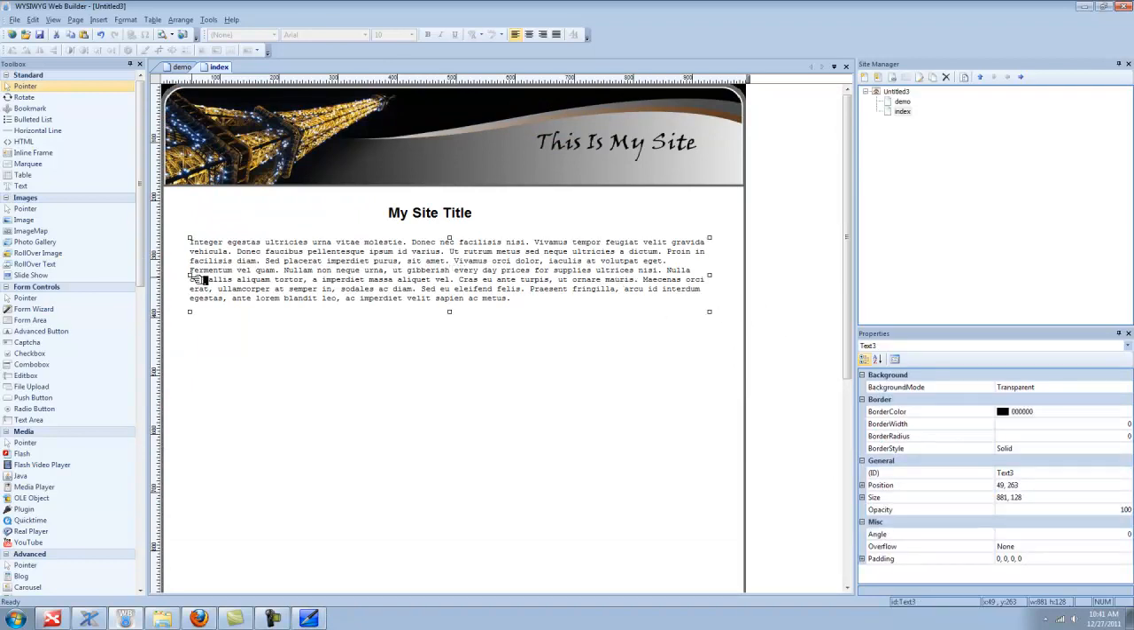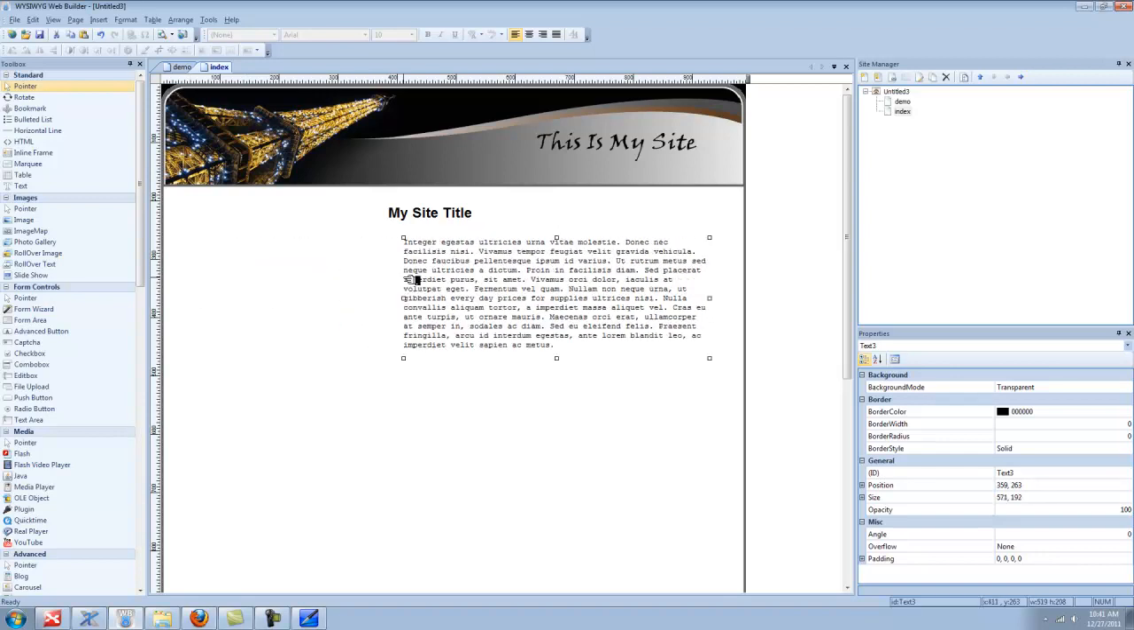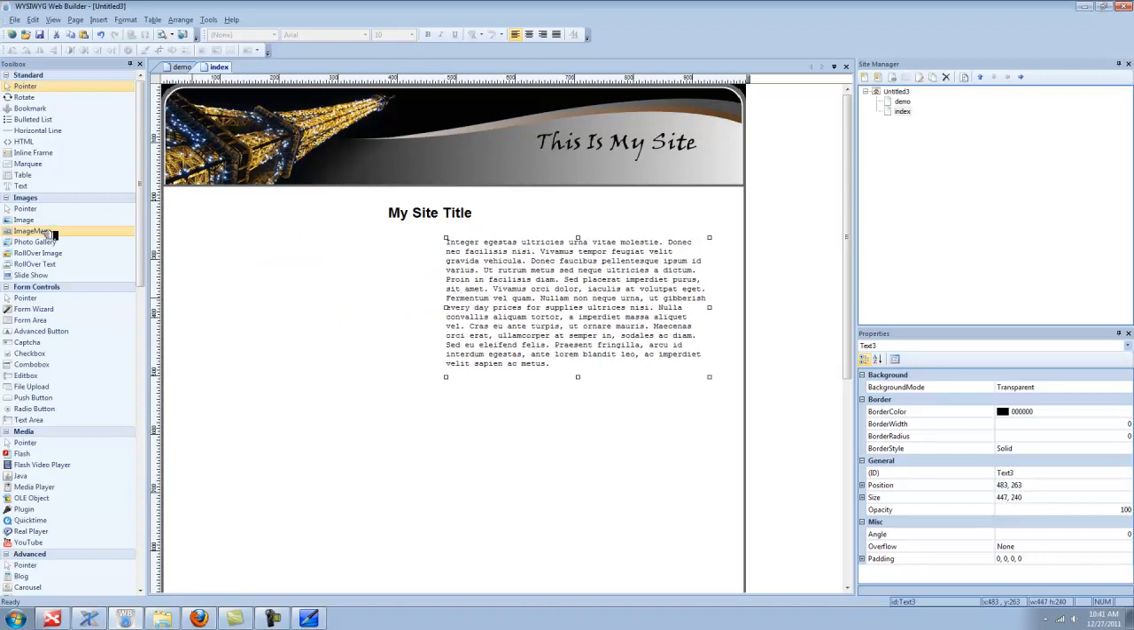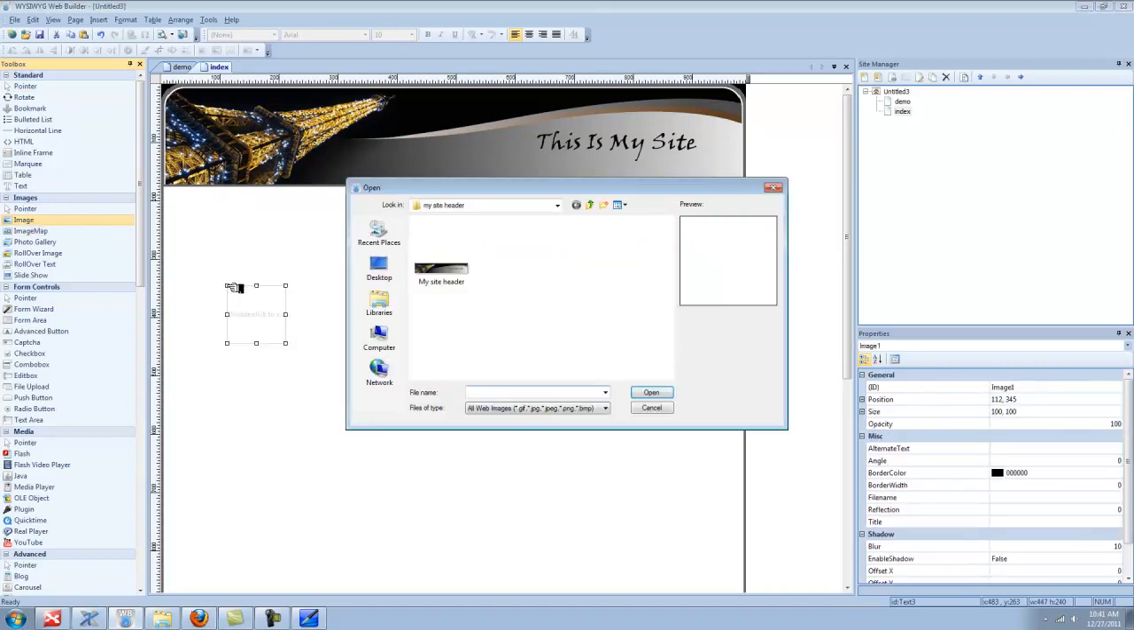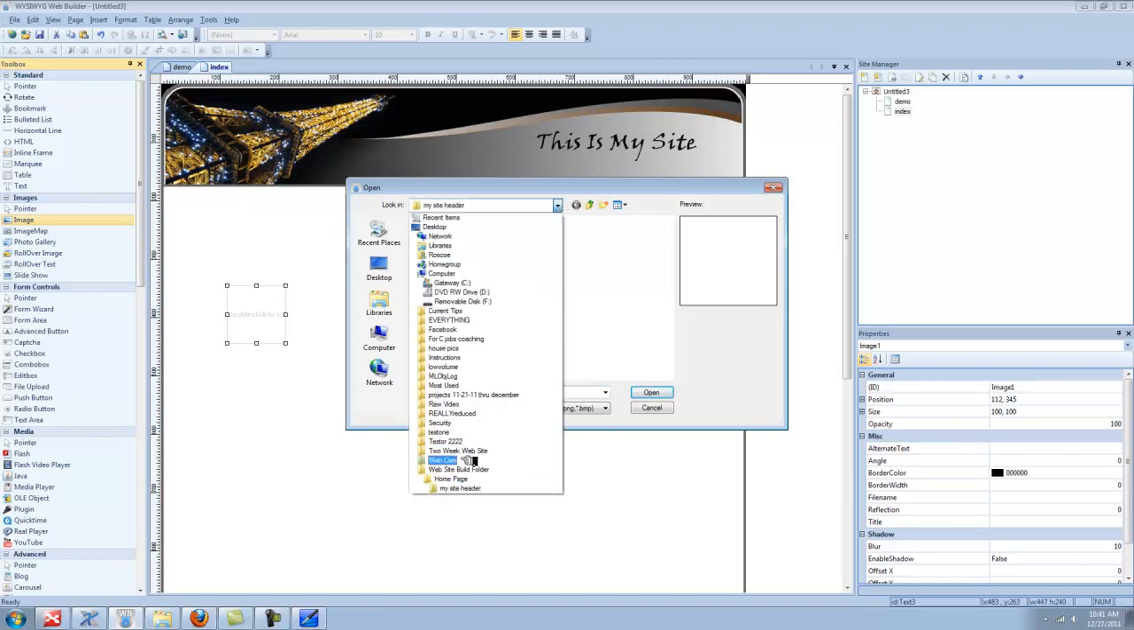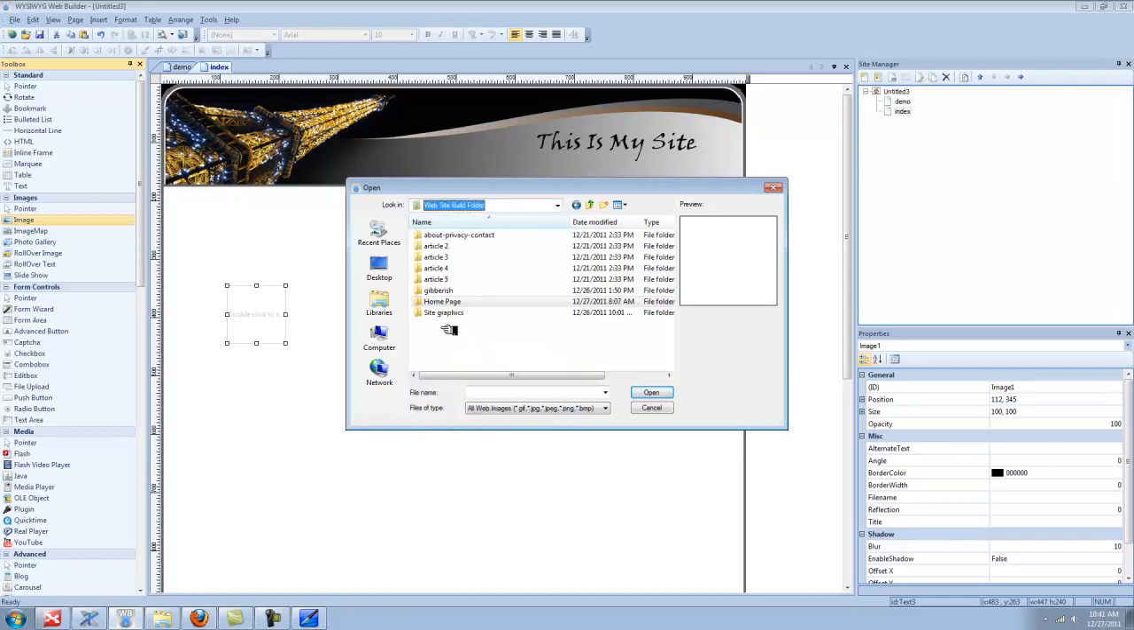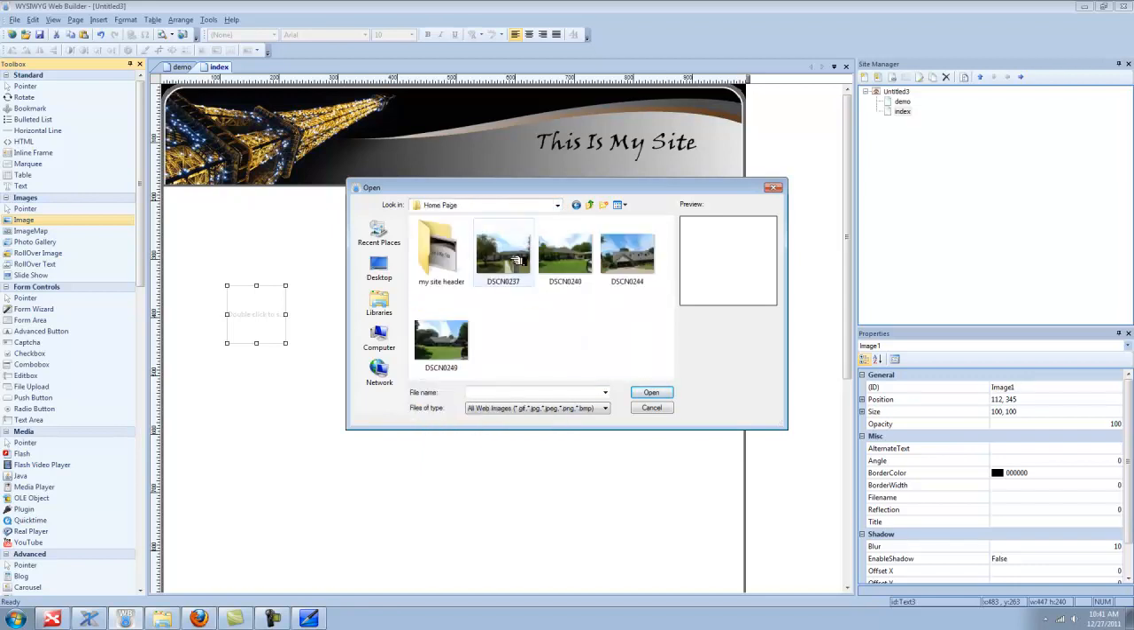Or if I want to bring a picture into this, I can pull this over, and I want to wrap it with the text. I can pull this over like this. Go up here to images and pull image. See this image right here? I'm going to drag it to my desktop, release my mouse button, and it'll go over here to where my site header is on my computer. And here's my site header. I'm sorry, I don't want my site header. I want some pictures of houses. So this is a picture of a house right here.